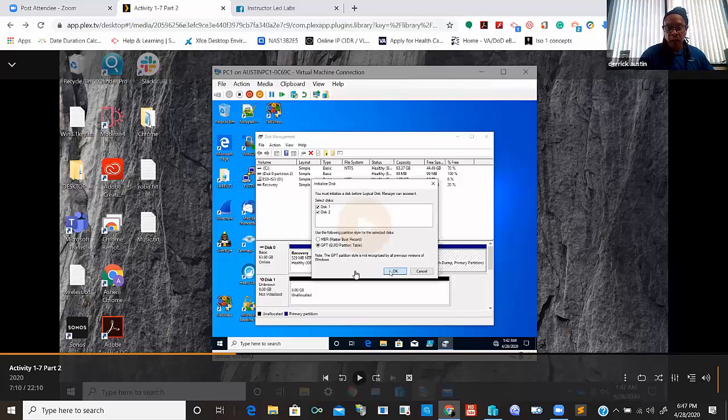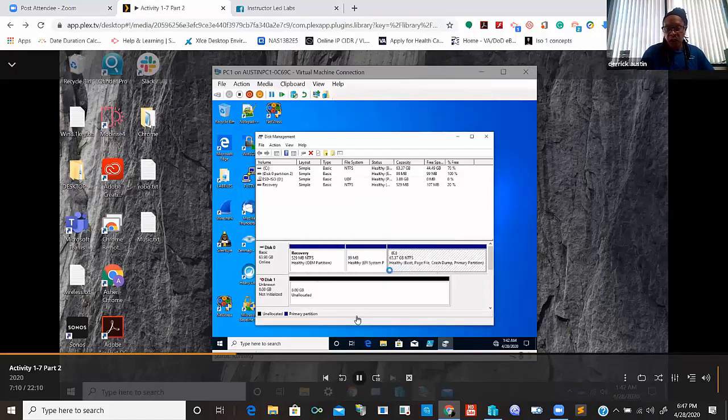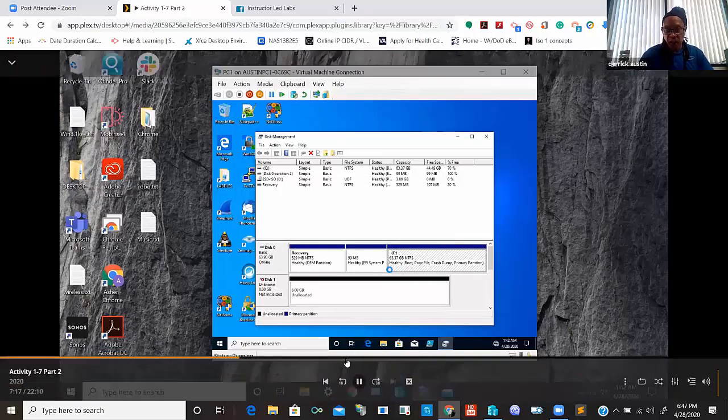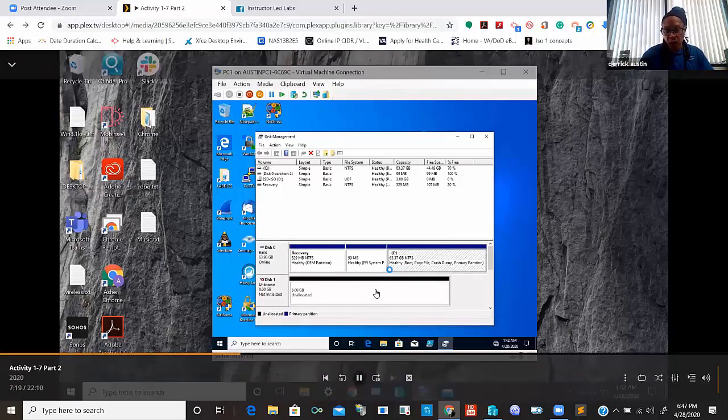So let me go ahead. You can see it detected two hard drives, and you can actually see them. That's one of the hard drives that we added. I'll scroll down in a second so you can see the second one. The rest of the lab is going to have us make this hard drive usable, and it's going to walk us through the steps.